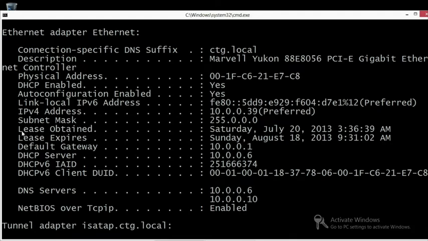What you can see as well, lease obtained and lease expires. So July 20th it was obtained, August 18th it expires. Again, it's going to renew at certain points throughout that lease. But this is a good way to put pieces together if you're troubleshooting a rogue DHCP server, or an issue with an existing DHCP server that's come down and is no longer servicing addresses. You can use the obtained and expires to figure out what's happened.